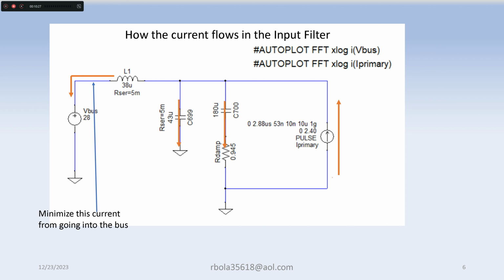Okay, in this slide you can see the current a little bit more explicitly. So basically your current is going to go up here, generated by this current source. And remember, this is the model for the converter.